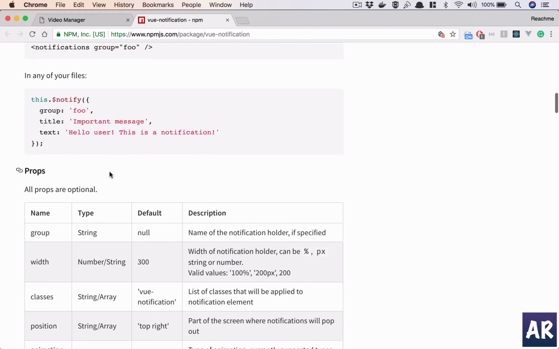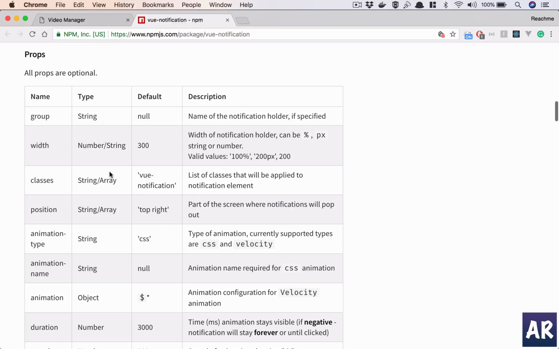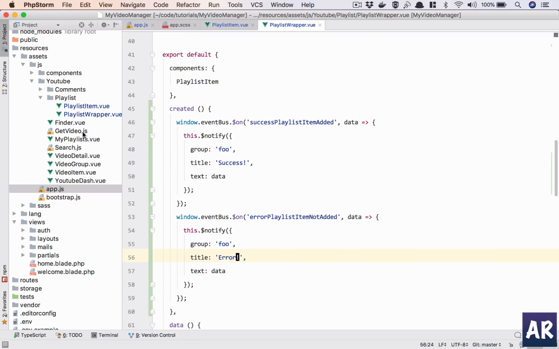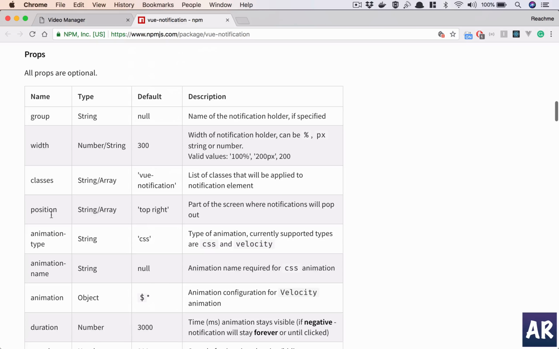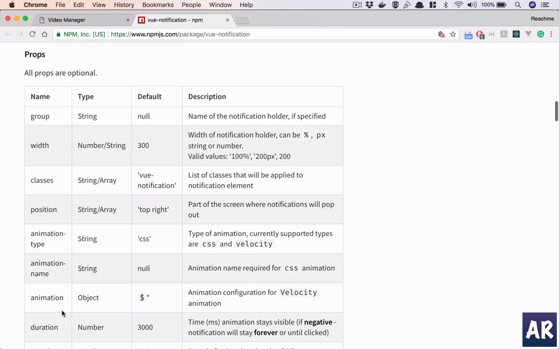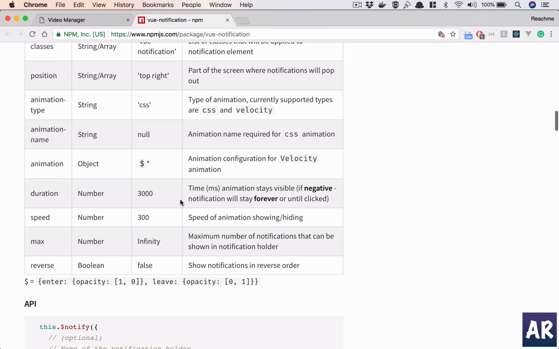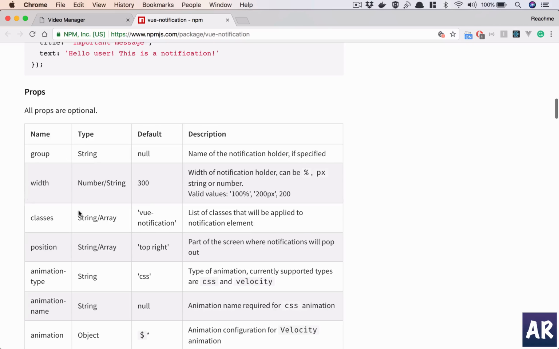Now, classes, right? I need to send classes, which is a prop. And position is top right. Top right is here, which is fine for me. Duration is also fine. Duration, what is it? 3 seconds, right? 3000 milliseconds is fine. The only thing is the classes, right?